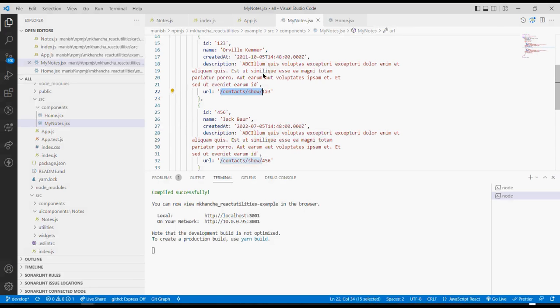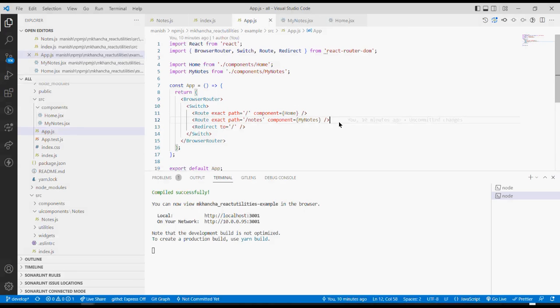create a link like this. I'll go to the app.js. I'll create another route.